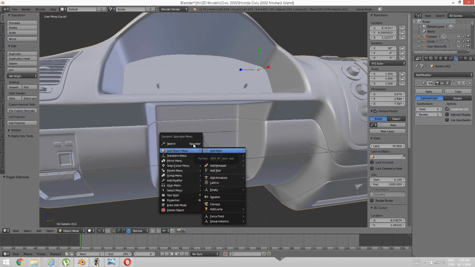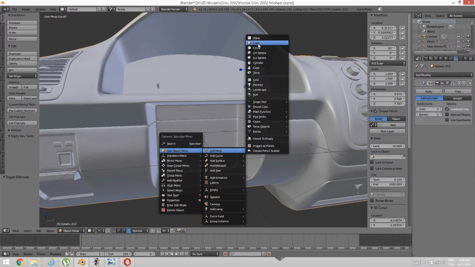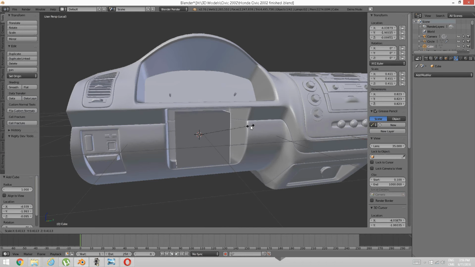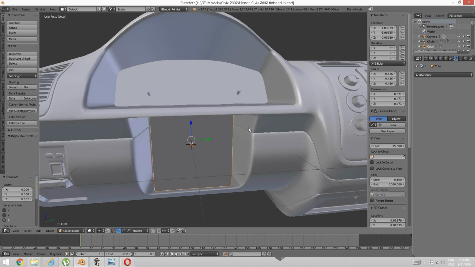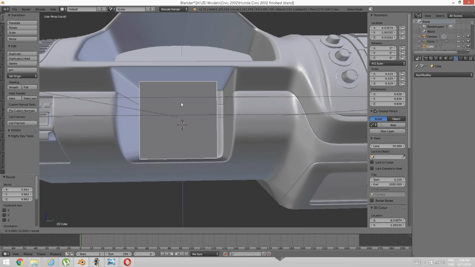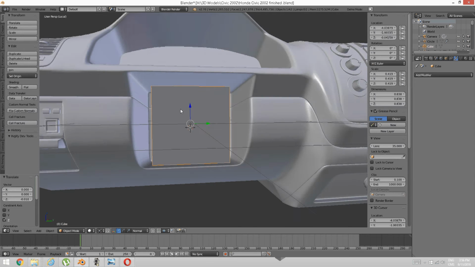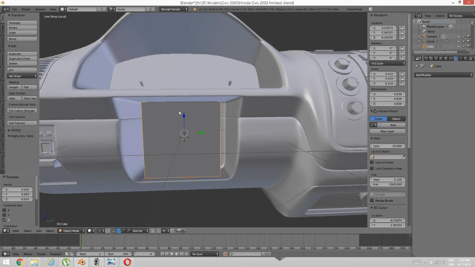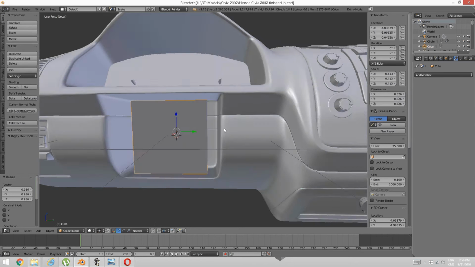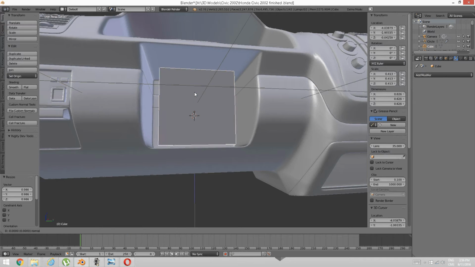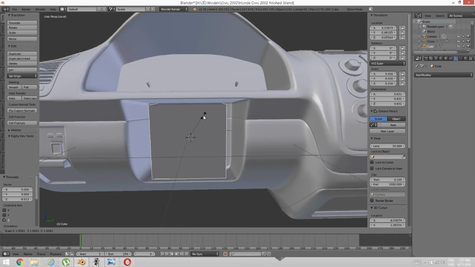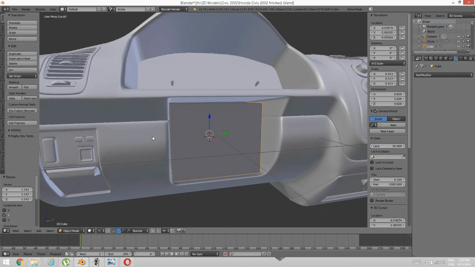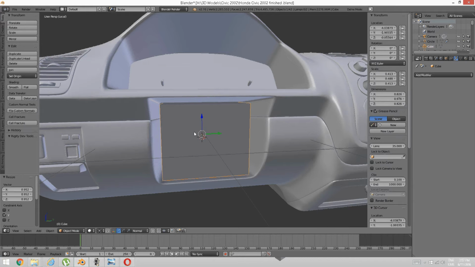And now I'm just going to add a cube. Scale that down like that. Scale. And move that down. Scale on the Y-axis, like that.